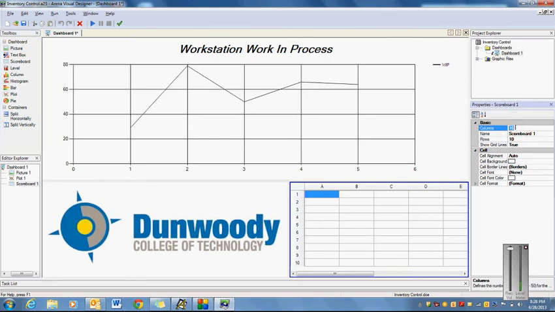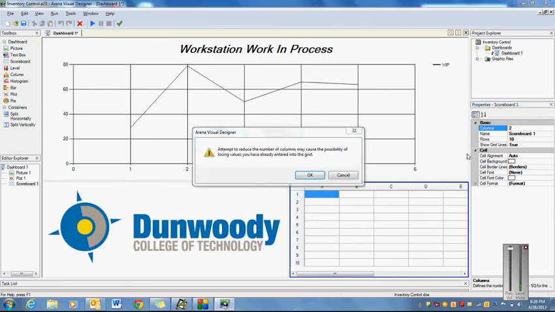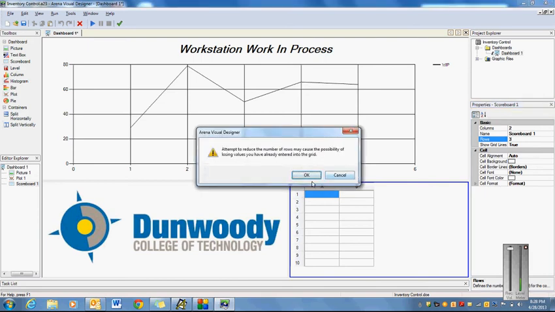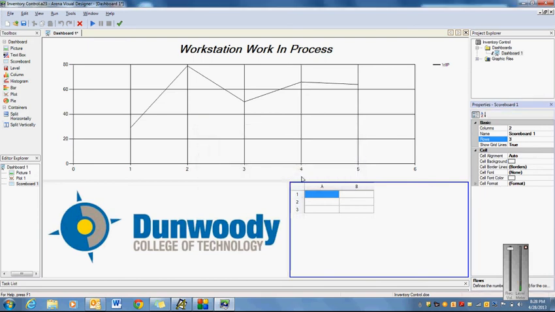I'm going to put in just 2 columns and 3 rows, and it's going to give me a warning. It's going to say, hey, if you have data in there, you may lose it. And that's fine. I didn't have any data in there. I'm going to call this first cell current WIP. I'm going to call this next one average WIP. And I'm going to call this third one WIP cost.